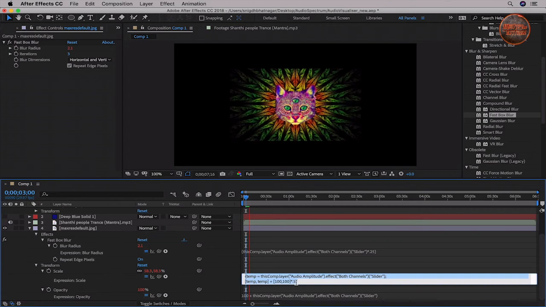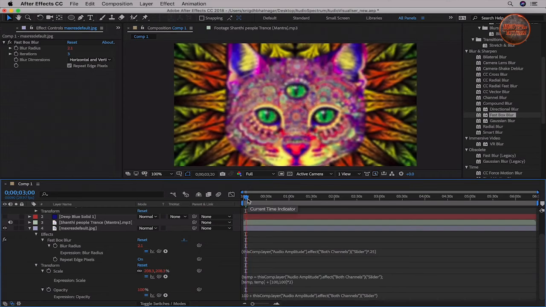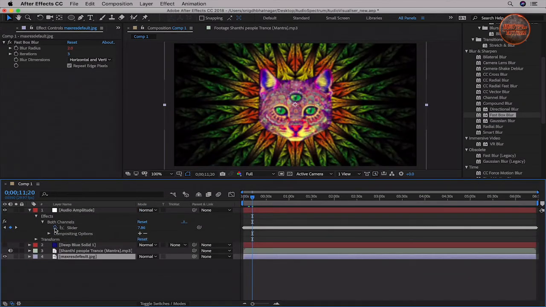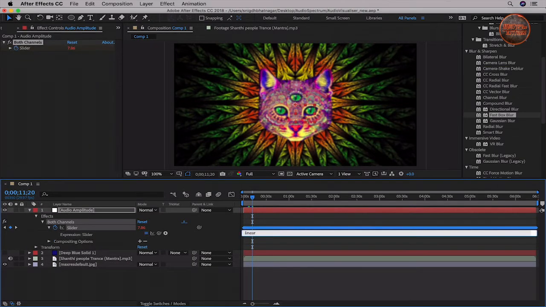So now it's time to remap the audio frequency to which I want the image to react to. As of now, it's reacting to all of the audio, which is fine. But I don't want that. So I'll type in an expression here. Type in linear value 0, 0, 0 and 0.